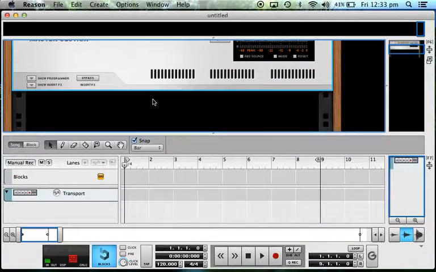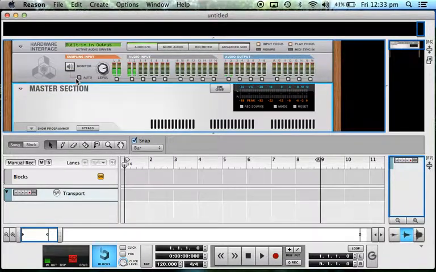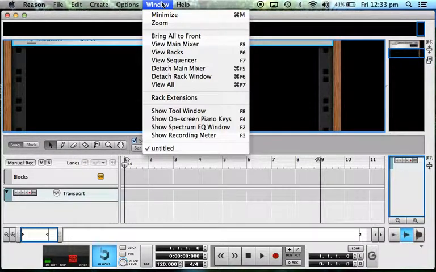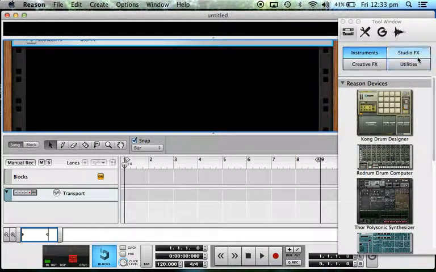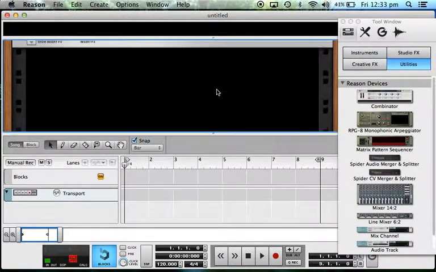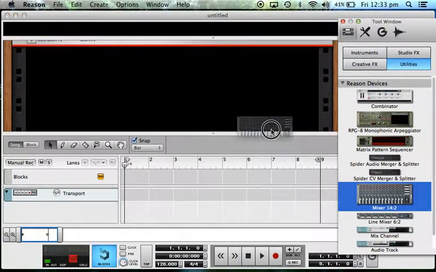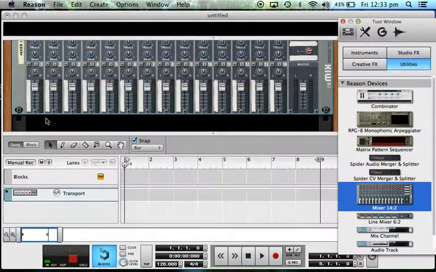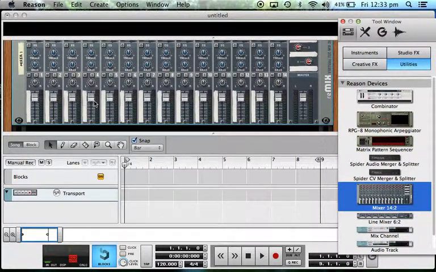Reason has a pretend rack of equipment that you can plug equipment into, and down here it has a sequencer where you write the music for the equipment you've added. If I go to Window, I can bring up the tool window, and under Utilities I get some techie stuff, and the first thing you should always add to the rack is what we call a mixer, because the mixer, as you may have seen in some videos, is the thing that all the instruments get plugged into, so you can create a whole track and control how loud all the instruments are.